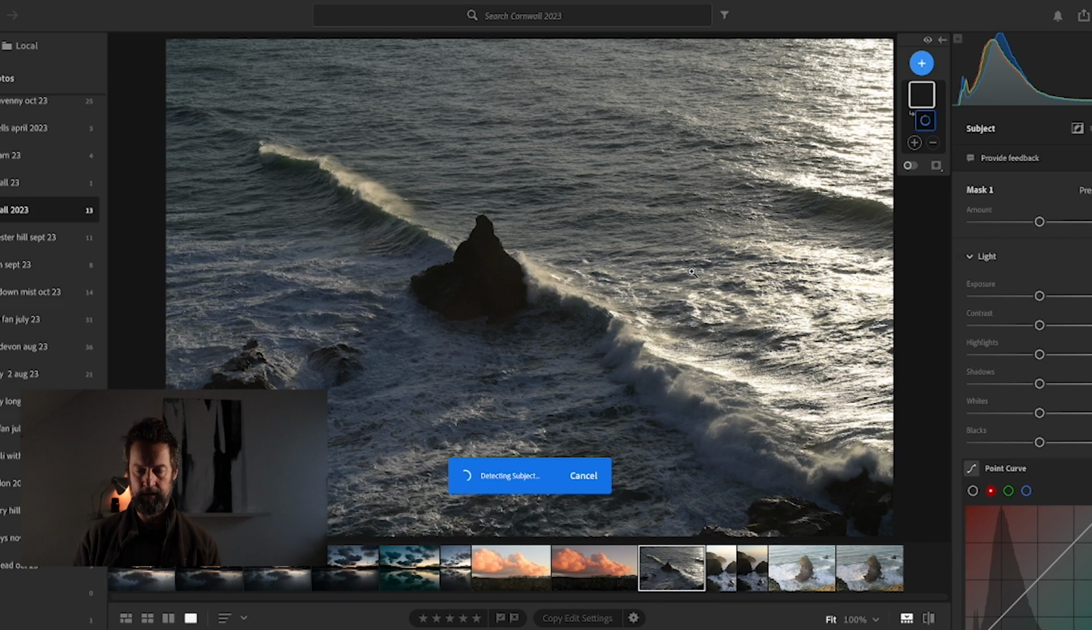Now, what it's going to do is try and select around the subject and leave everything else untouched. It'll do its best at detecting, and what I want it to do is really just detect the rock in the center. So here we go. We can see by the mask that it's also detected this bit here. Now, if I try and refine that, it doesn't make any difference. It keeps on collecting this area here.